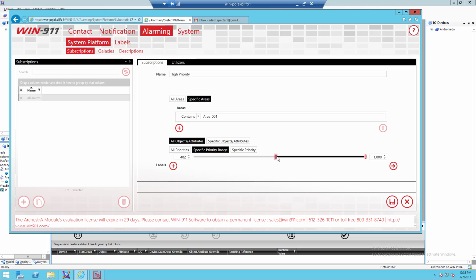So I'm going to make my range from 500 to 1,000. Anything that has a severity of 500 to 1,000 and has area 001 in it will be caught by my high priority filter. If either one of these is wrong, if it's not from this area, or it has a priority that's below 500, 499 or less, this will not qualify for this filter and it'll ignore it.